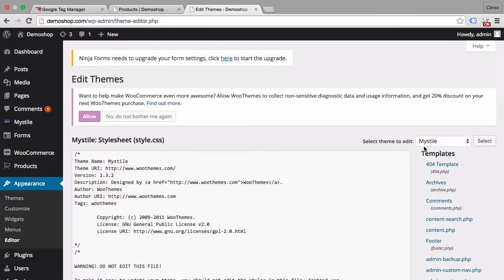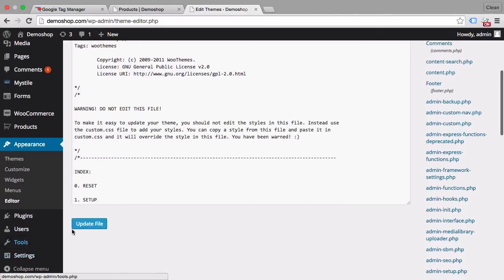Now, sometimes these template files are not editable, so you don't have this Update File button, which goes back to the rights that your WordPress installation has on your server. If that is not possible, you need to do it through an FTP client and download these files and then upload them to your theme folder. But if this is available, it's pretty easy to change.